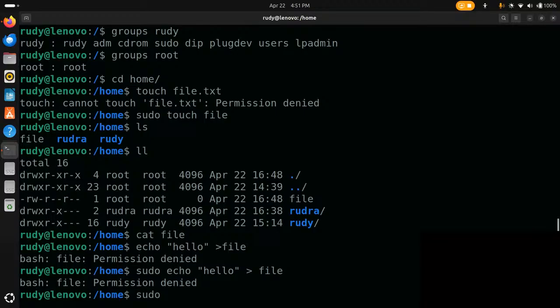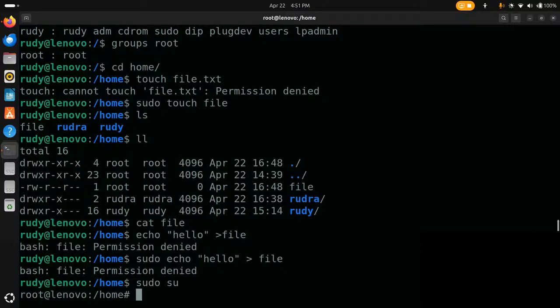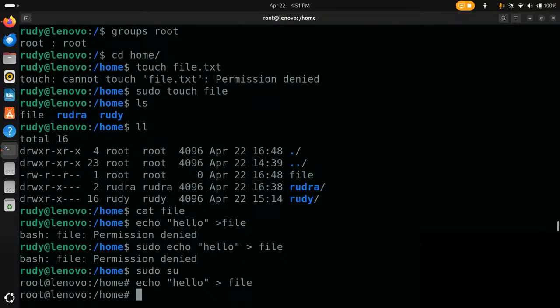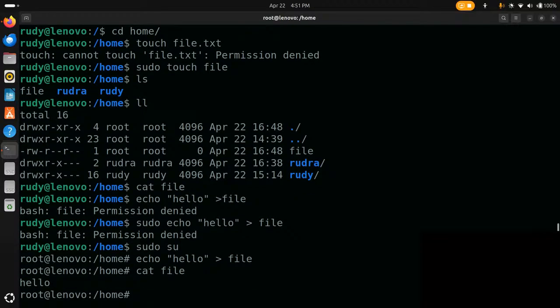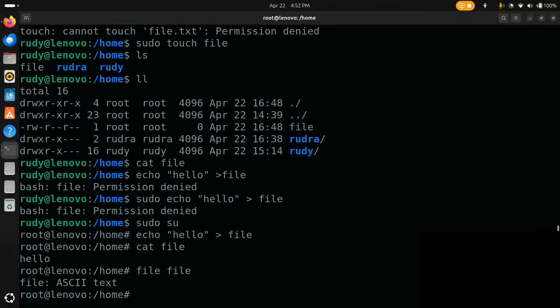Why does it say that? With sudo, it shouldn't be saying that. Am I making some mistake? Let me switch to sudo. Now if I try, it will work. Okay, yeah, fine. Let's see what the type of file is. It is a text file.